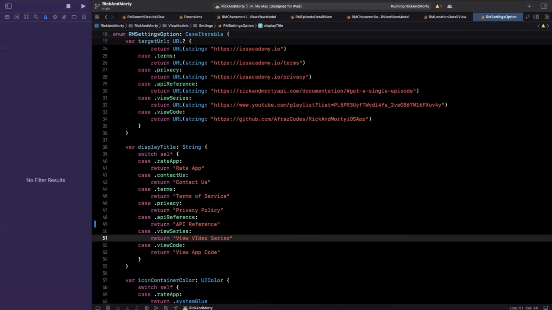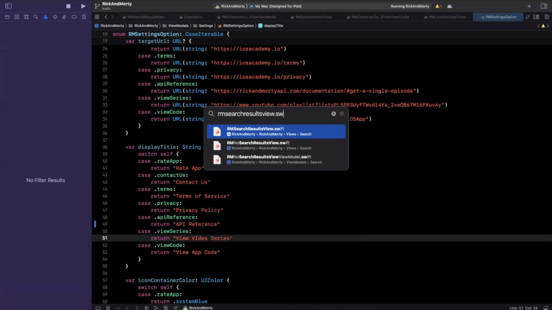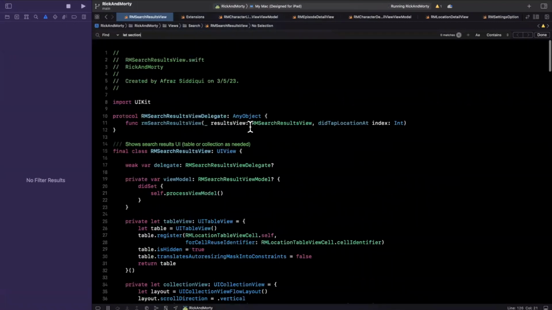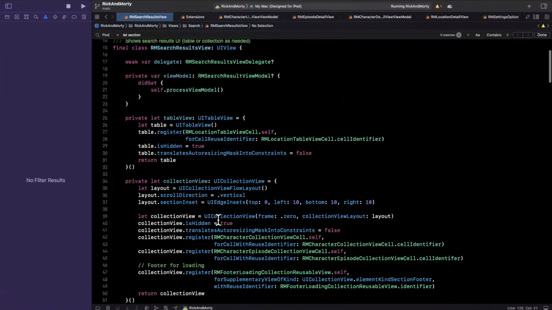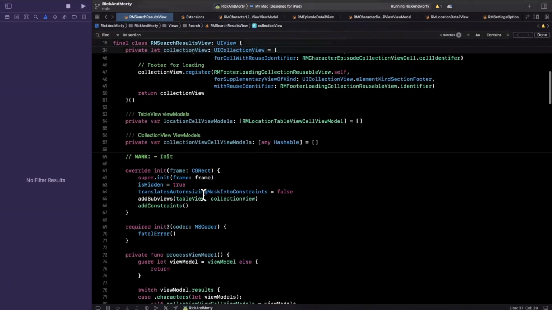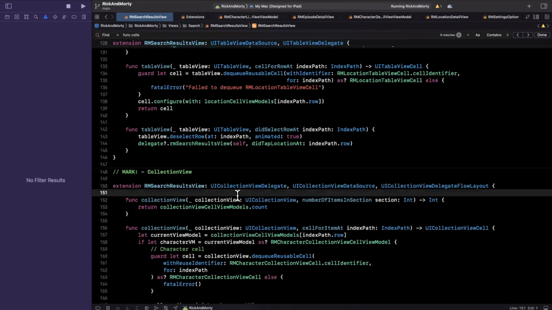So let me jump into RMSearchResultsView.swift. And let's see, we should have a let section somewhere in here. I guess we don't. Let's see where that collection view is. So it looks like the collection view, we have hard-coded it as a flow layout. Let's see where we are defining the item size. So there should be methods for our collection view.